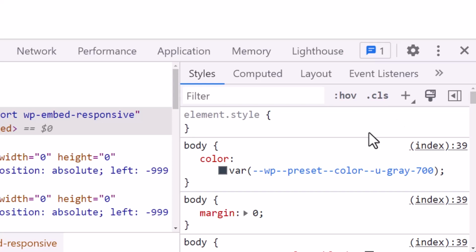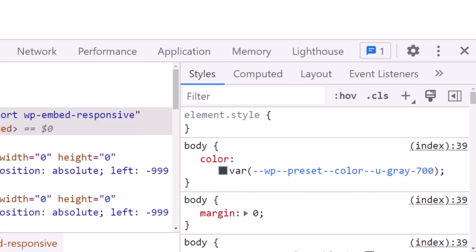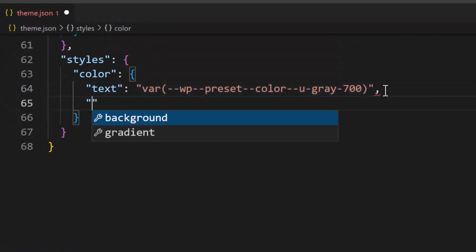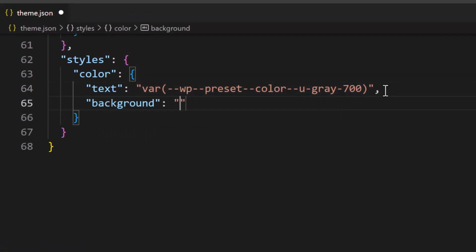Let's try changing the background color. Switch back to your editor. Inside the color object, we can add another property called background. Similar to the text property, the value for this property can be a valid CSS color value. For our background, we're going to set the color to white. Luckily, we have a color in our variables that stores the color white. Set the property to the following value: var wp preset color u white.